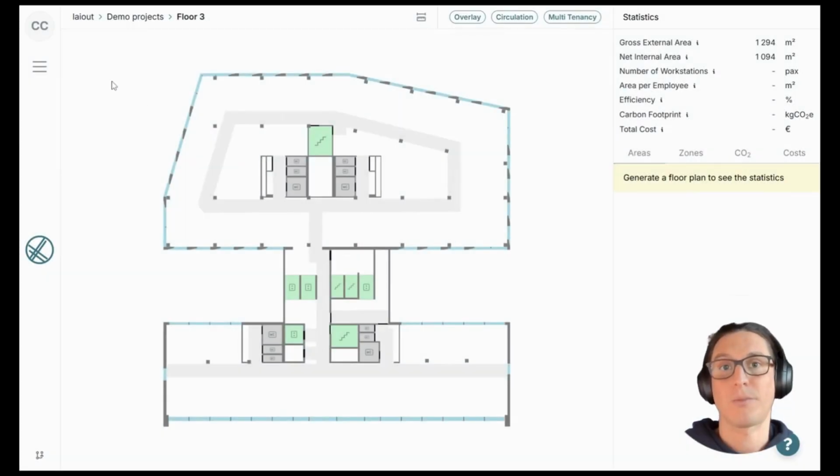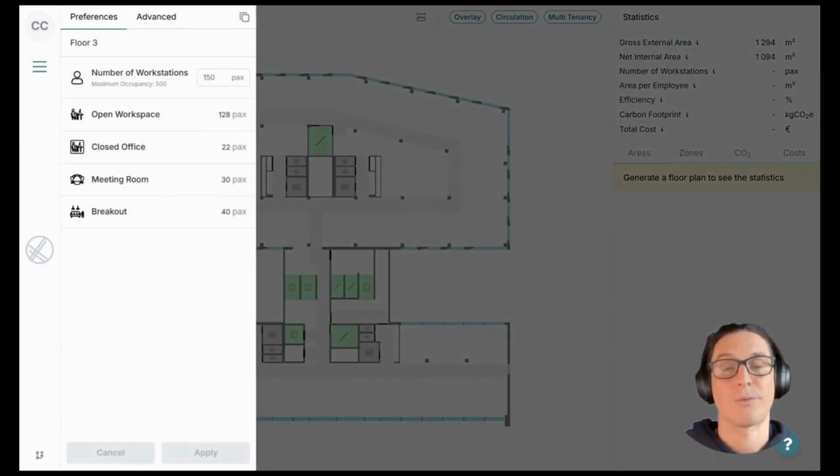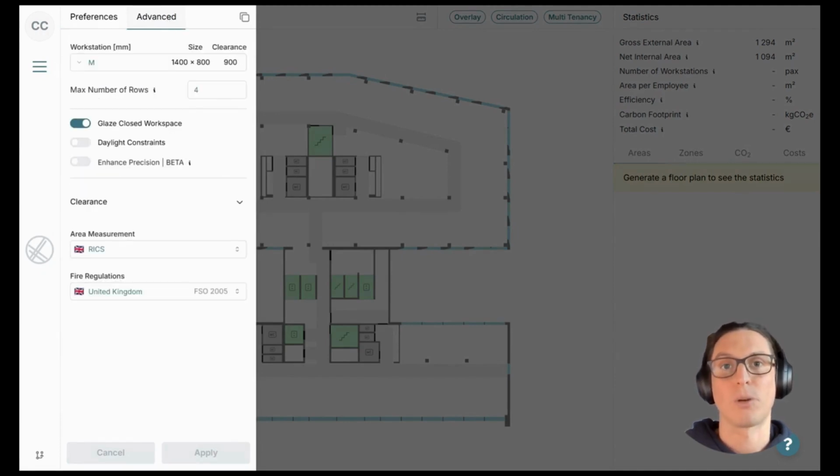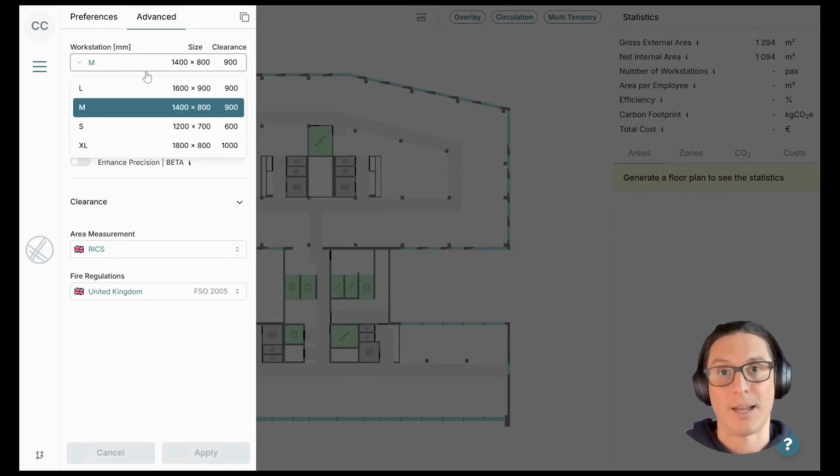In the settings for preferences, there is also another function called advanced settings. These settings go a lot more into the detail of how the floor plan is organized. First of all, workstations. I can select, based on the company settings, the preferences of which desk to use. This way you will see the size of the desk, but also the clearance. And you can choose which one you will start with.